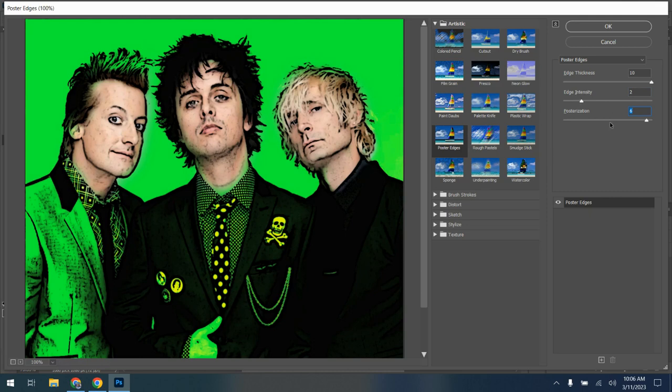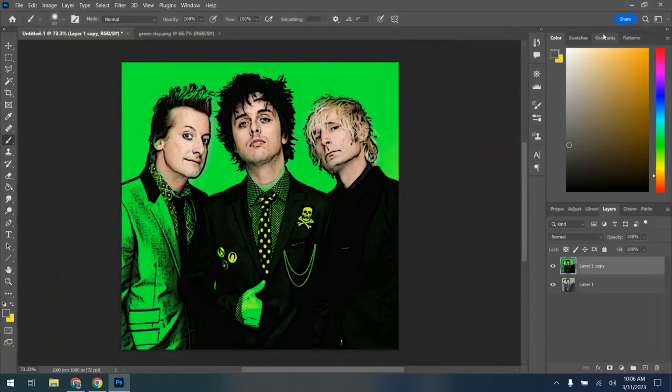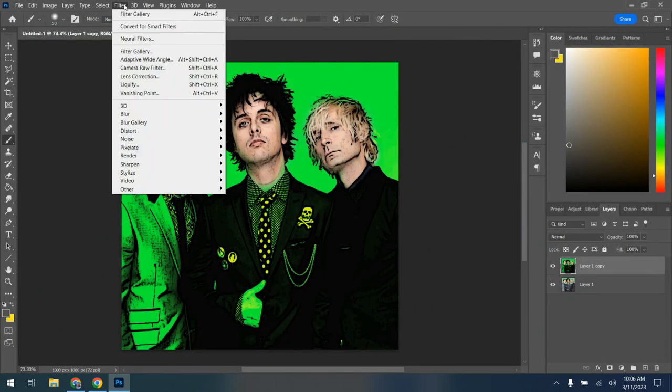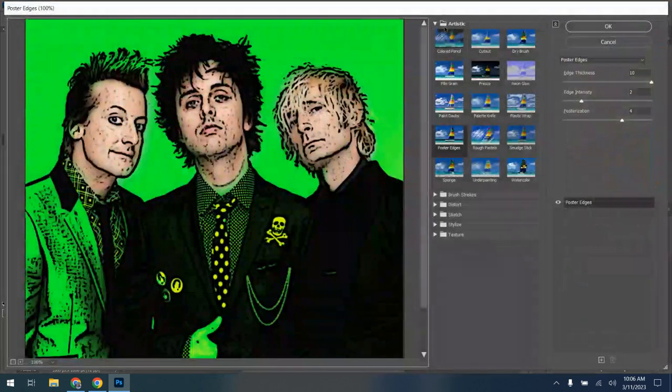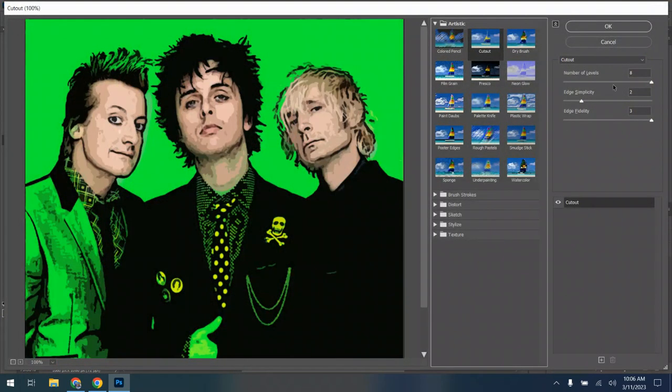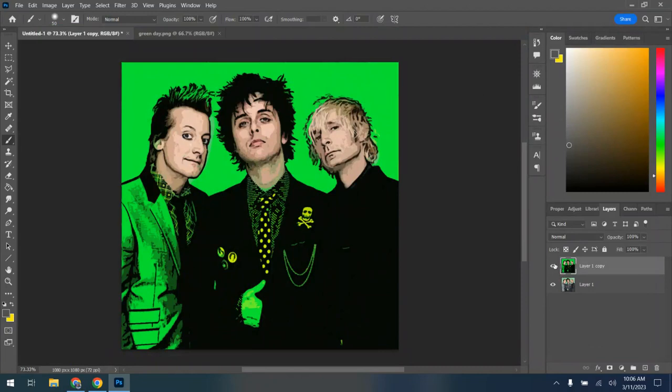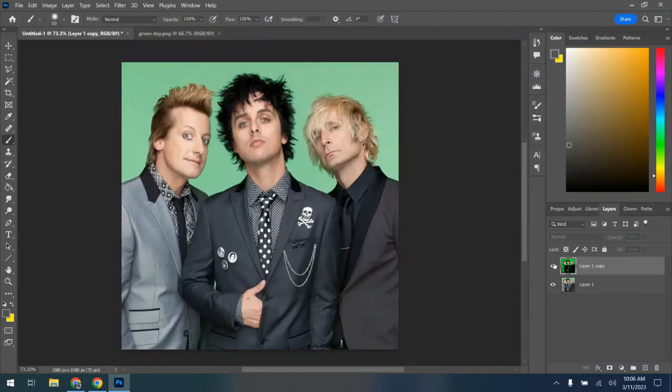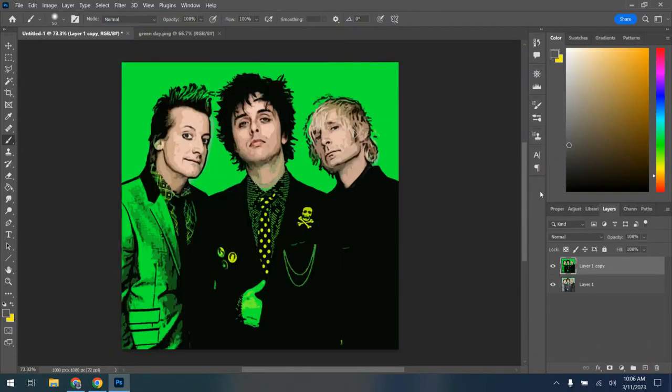Okay, it's up to you though. I might actually bring that down. Now that I look at it, it's looking good. Then I go back into the filter gallery. I'm going to do a cutout on that. Number of levels, edge simplicity, edge fidelity. This looks good. See? So already they're kind of having a look that looks like it's popping.